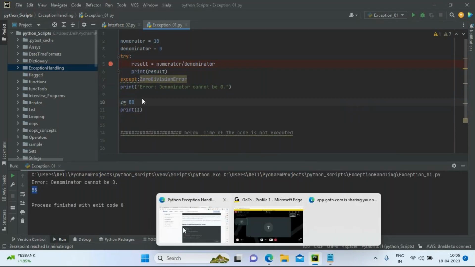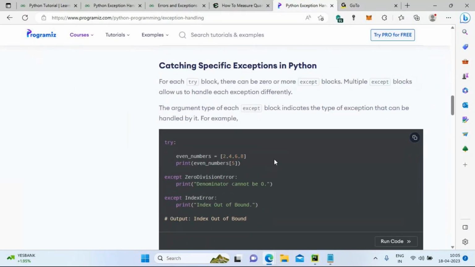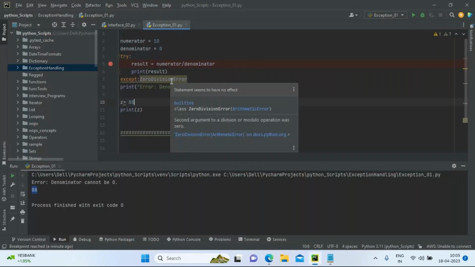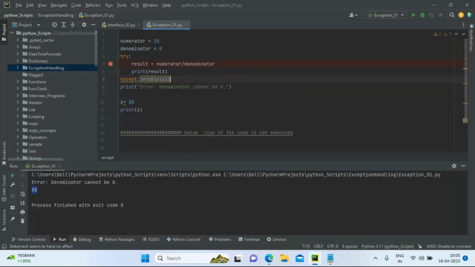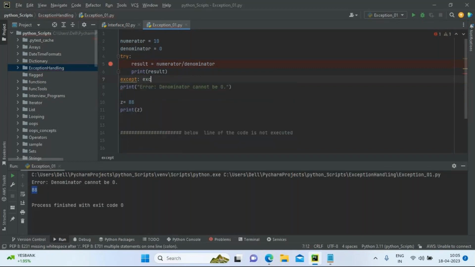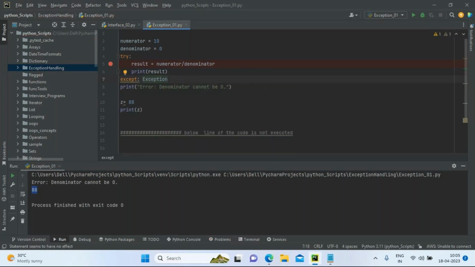Now I'm going to show a few more examples. This is a way of catching a specific exception. Now, I have a question for you. If you don't know the exception name, you don't know what exception is going to occur, what do you do? The exception class is the parent for all the exception types.